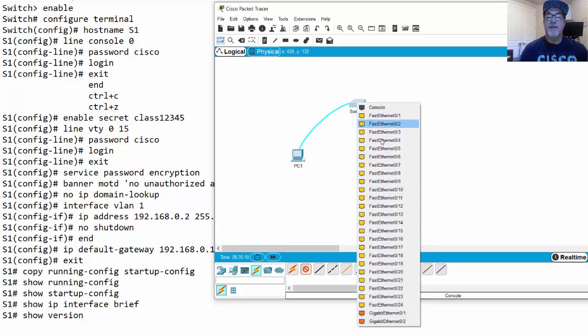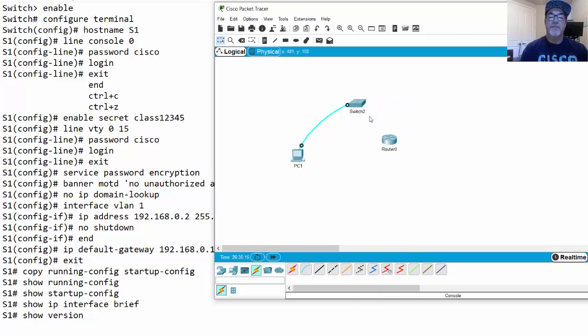However, if you put it into Ethernet ports, it's not going to work. So you got to put it in the console port. And now I have a console connection to the switch. Now I could click on the end of that cable, and I could put it into the router and put it into the router's console port. Or click again, put it into the switch console port.